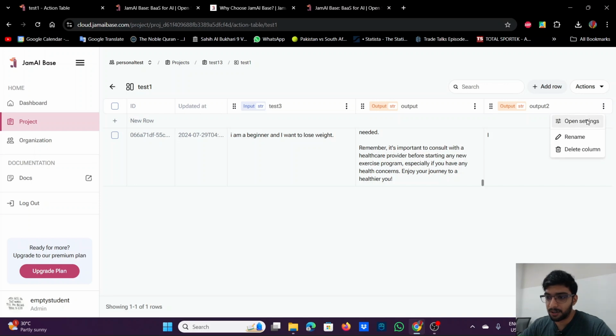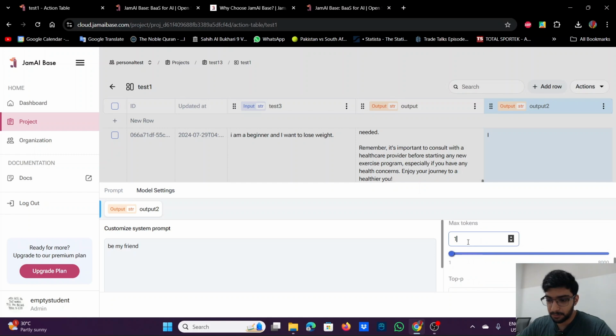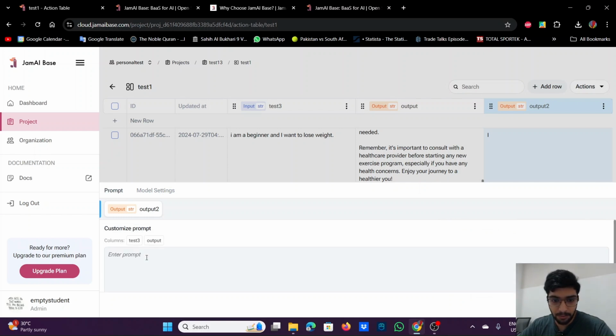So let's say that I want to edit this. I want to change the token settings. I want to make the max token, I don't know, 1,000 again. You can play around with this. It's completely up to you. I want to prompt: I want you to create a more summarized version based on output 2.